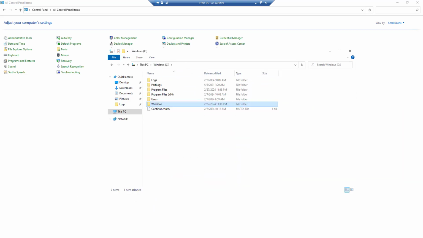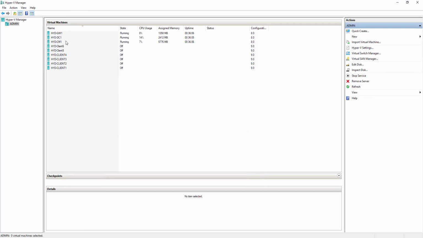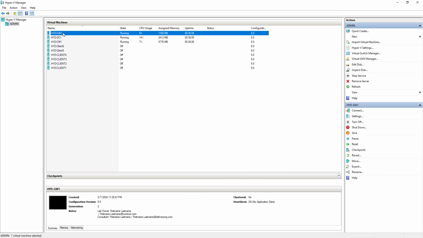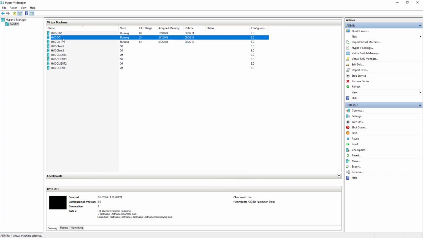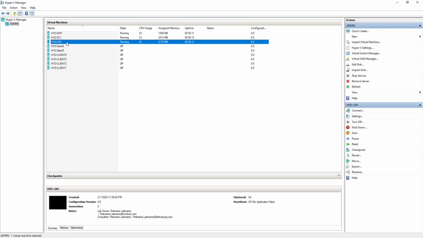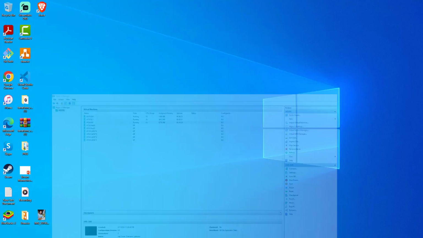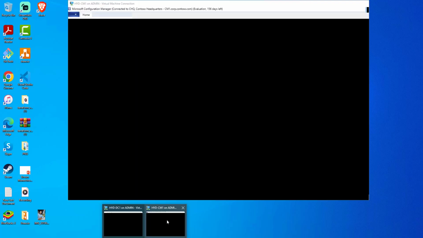Now let's try to install the SCCM client on one machine manually and on one machine from the SCCM, so that you have a better understanding. I have three machines running: GW1, DC1 and CM1. On DC1 I have already installed it. On CM1 I have not installed the SCCM client. Let's jump into CM1 and install the SCCM client manually.